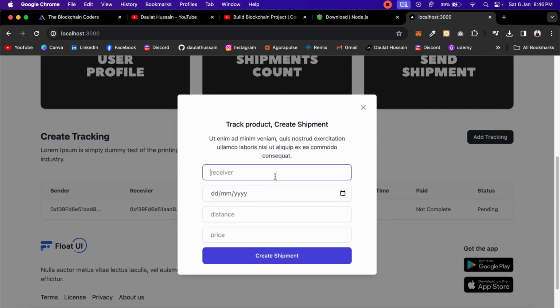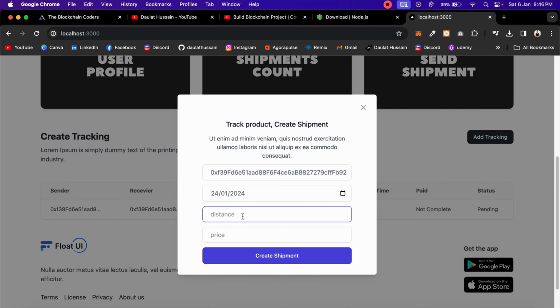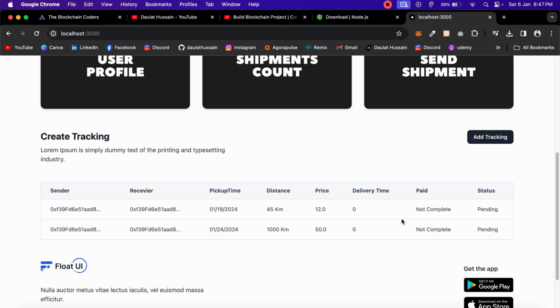Let's create one more. I can paste, pick the date, 24. This time the distance is going to be 1000. I'll charge, let's say, 50 ETH. That's a lot of money. Click on this create shipment, confirm, and the transaction is completed. Now I have to start the shipment.